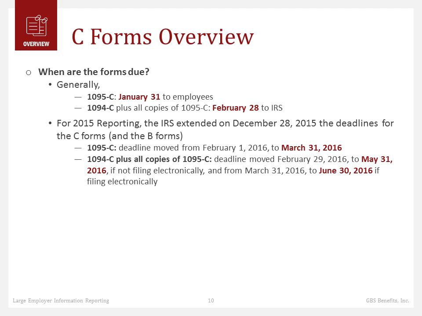For 2015, we have a slightly different, well, it's not so slight anymore, we have different deadlines. On December 28th, the IRS extended the deadlines for a few months. In other words, the 1095-C, the one that goes to your employees, was moved from February 1st, because the 31st fell on a weekend, to March 31st. So you have until no later than March 31st to get those 1095-Cs to your employees.